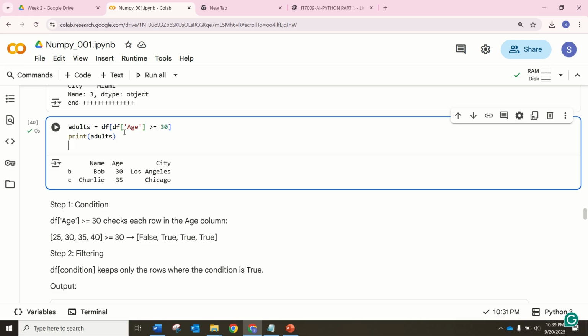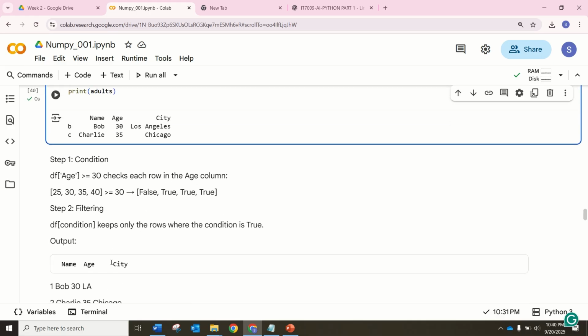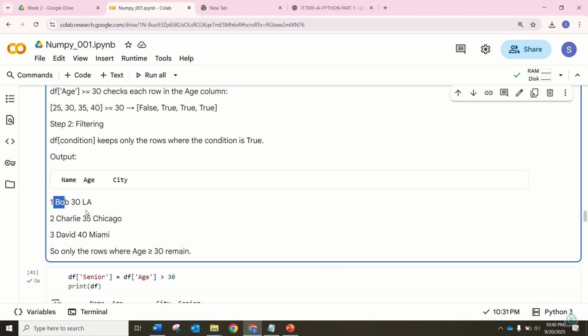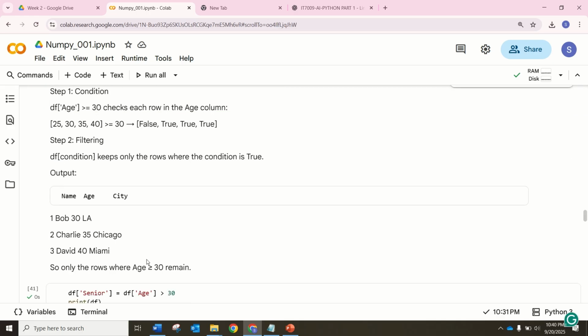Now we are actually filtering it and we are putting it into the adults, right? So whichever is actually the age greater than or equal to 30, that alone will be actually printed here, right? Only the rows with the age greater than 30 will remain. So this is what is actually happening in this Boolean indexing which we are actually using here.